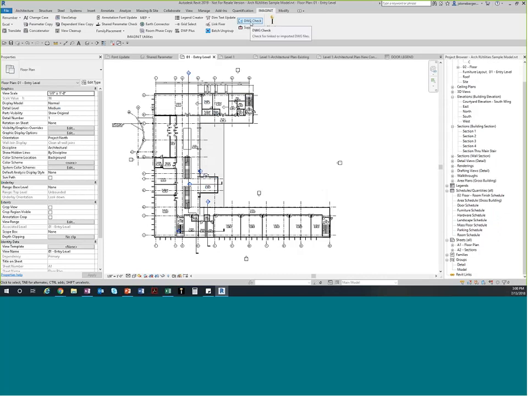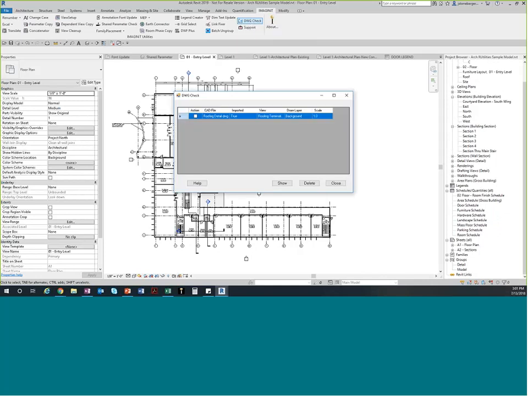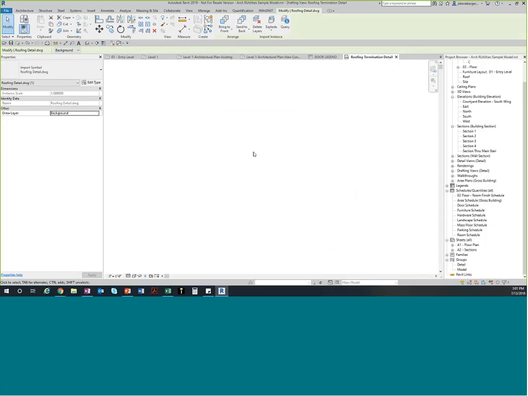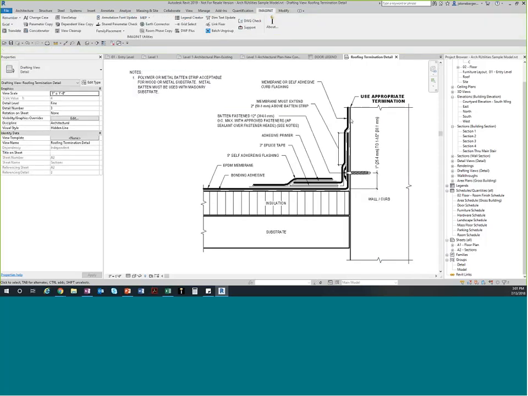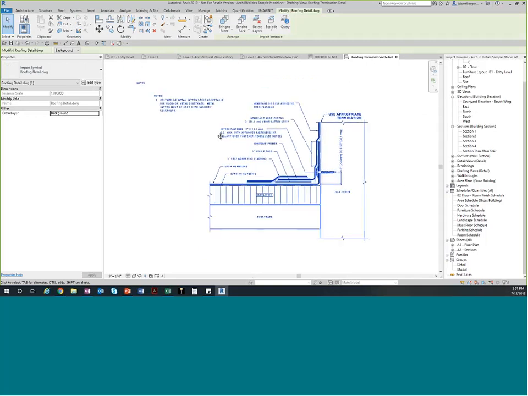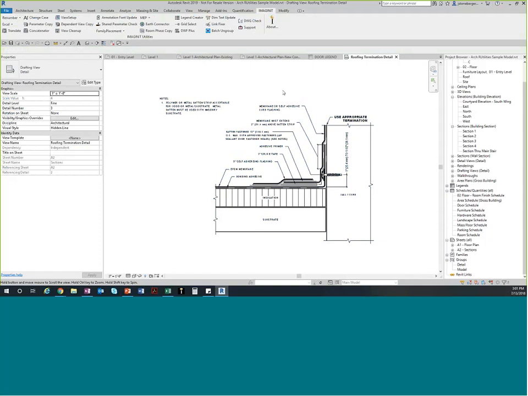DWG check, this is a great tool as well. So if you have drawings that you've brought into your project, DWG files, you can use the DWG check to go through and locate and find all those DWGs. So you can go through it and show you, it'll show you where you have views or where you have drawings placed. So here's a drawing file. Oh, I didn't realize this detail was a DWG. So I'm going to go through and clean that up or do whatever I need to do with it.